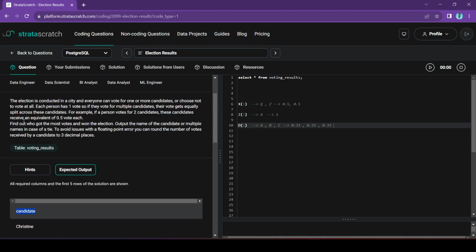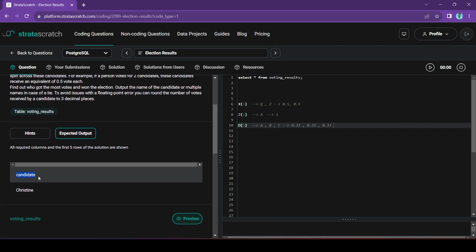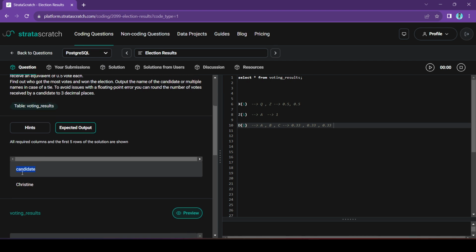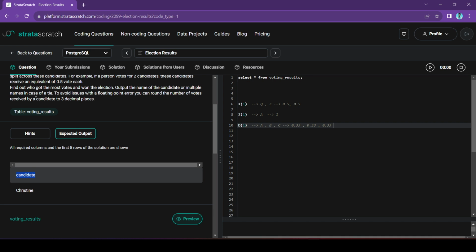Let's read out the remaining part of the problem. So find out who got the most votes and won the election. Output the name of the candidate or multiple names in case of a tie. Okay, so we can have multiple people with the same vote, right? And in that case, in case of a tie, we need to print all those names.